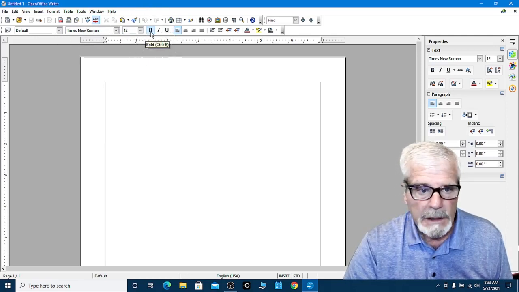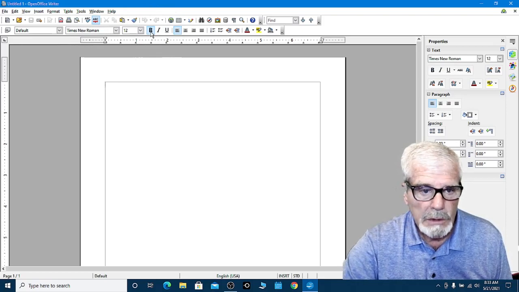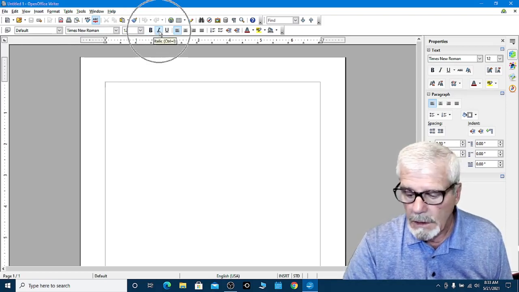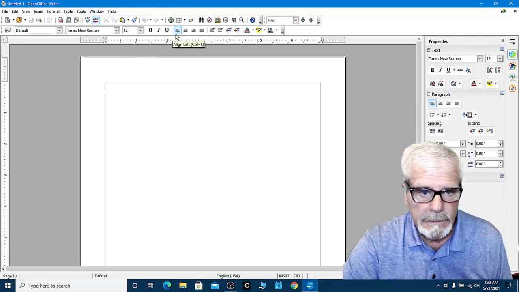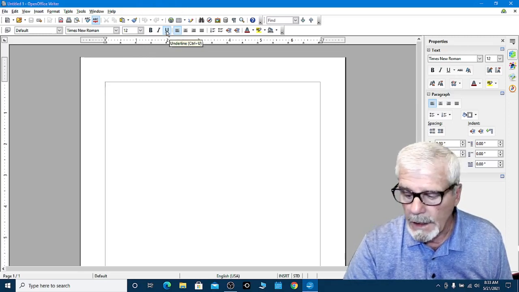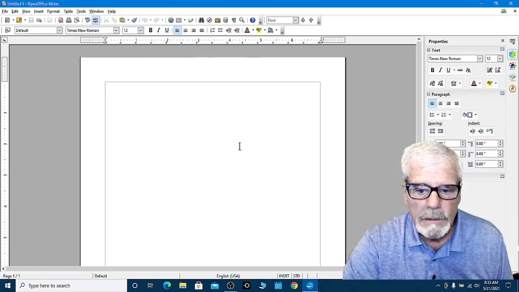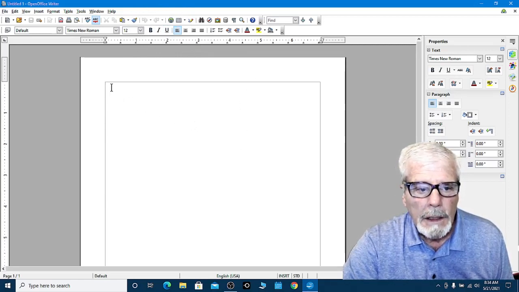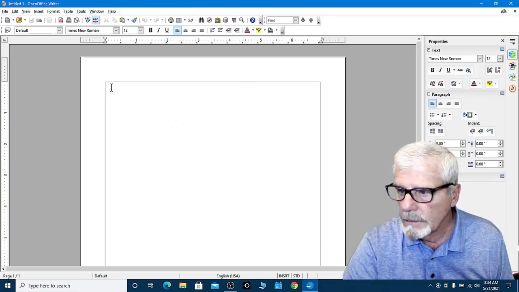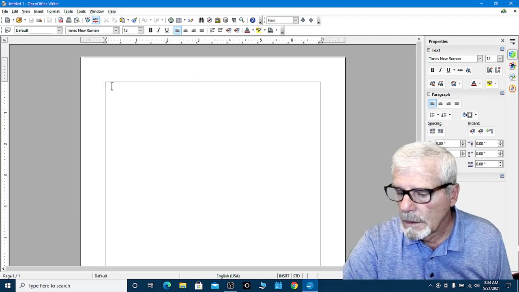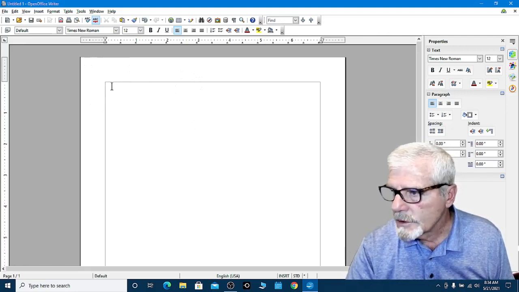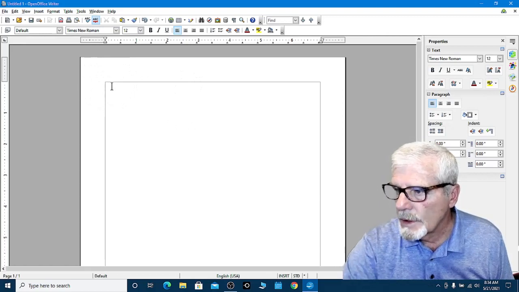This one right here means making the font bold, italic, underline. So those are pretty much universal in a lot of editors. If you click on it, you see the little blinking symbol right here. I'm going to hit enter so it's not sitting right at the top, so I just brought it down a little bit.